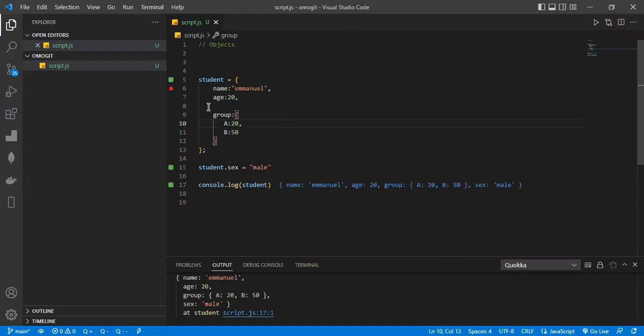Do we get it now? That means I am adding another property dynamically to the student. I'm not writing it statically here. You saw that I cut it out from here, and then I just did this. So what's the syntax now? The syntax is the name of the object, dot, the property you want, and then give the value of the property.